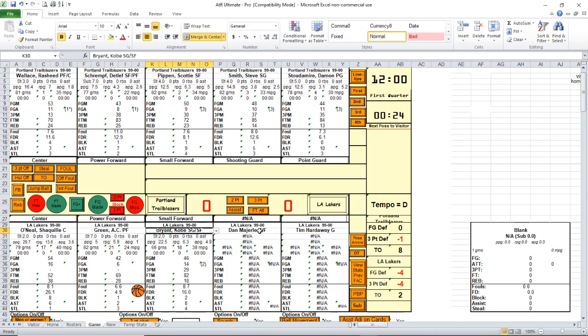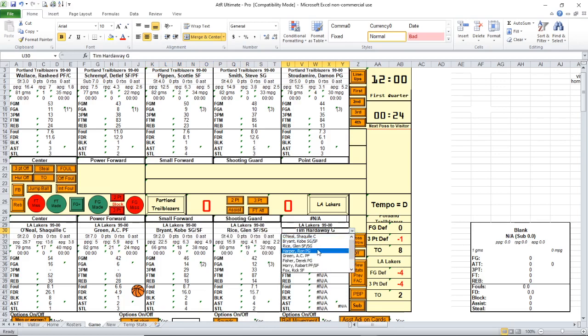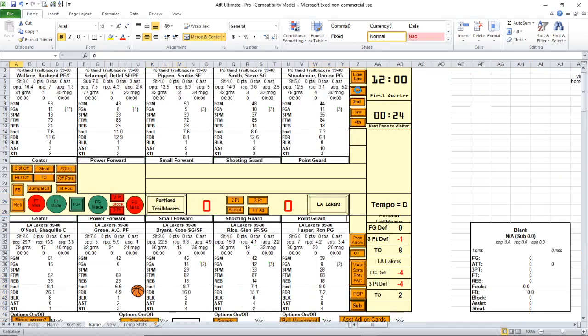Put Kobe at small forward, Glen Rice at shooting guard, and Ron Harper, point guard. Now you get your lineup set. You're going to hit first, and you're ready to go.